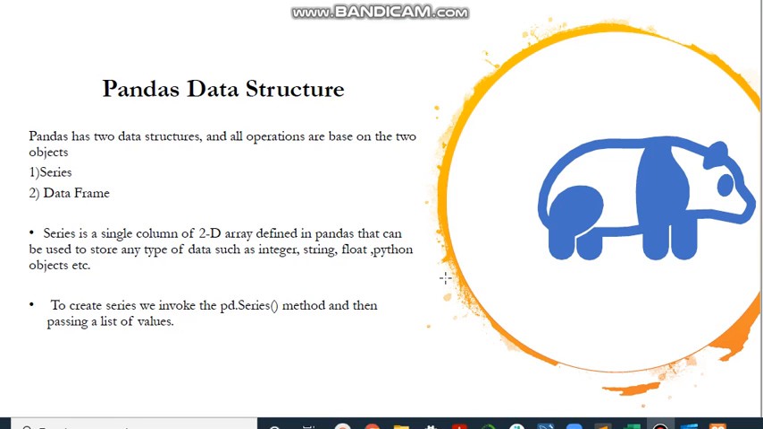Pandas has two different types of data structures: series and data frame. Series is a single column of a 2D array defined in Pandas that can be used to store any type of data, be it integer, string, and all other types. To create a series, we invoke the pd.Series method and then pass a list of values. This I'll be showing during the demo.